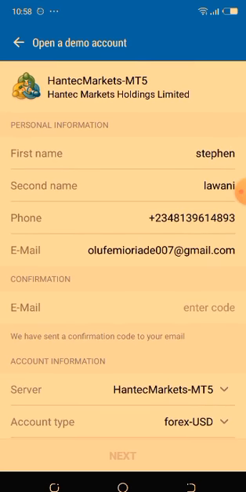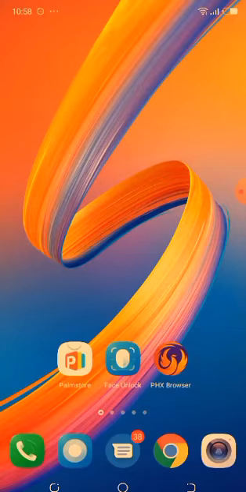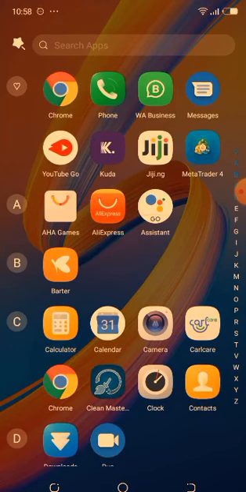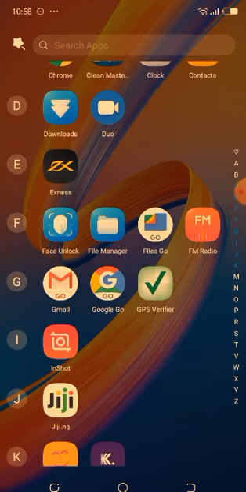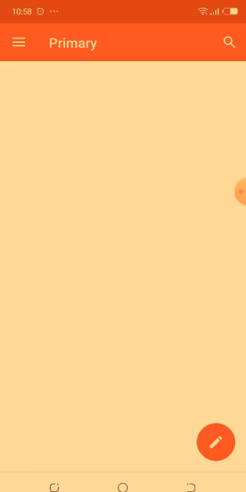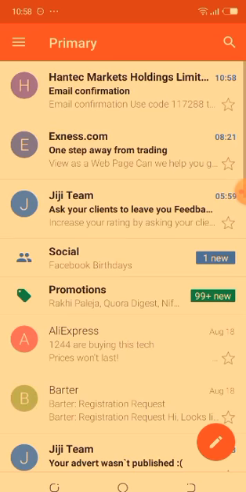Now they've sent a message to my email, so they are only trying to be sure if I'm the owner of that email. Then what will I do? I'll simply come here. My email. So this is the interface for my email. You can see they've sent me the message here in my email.